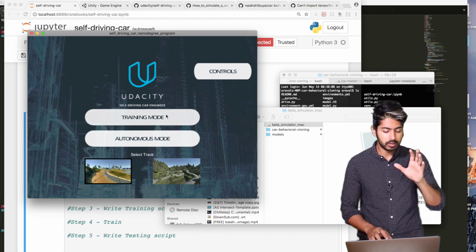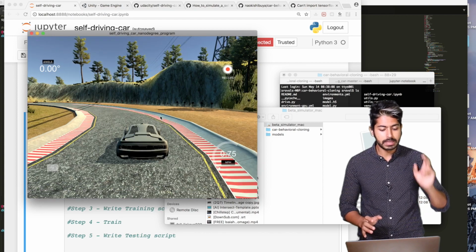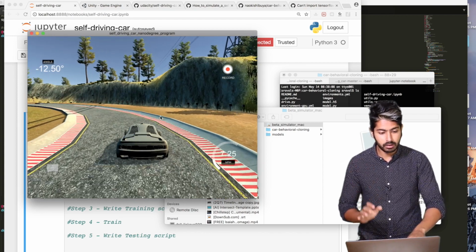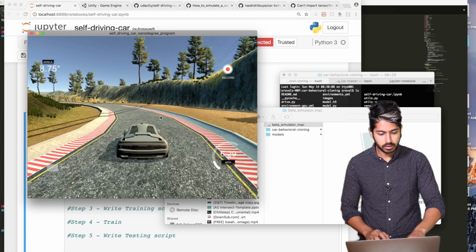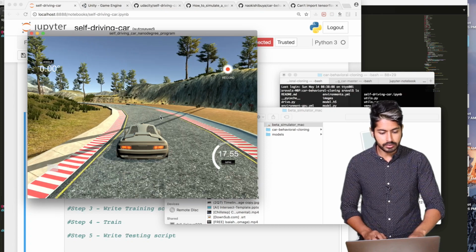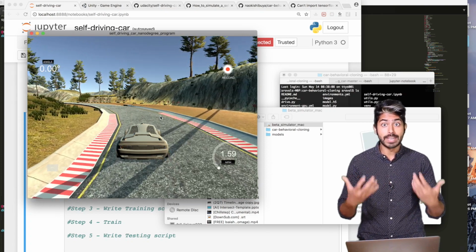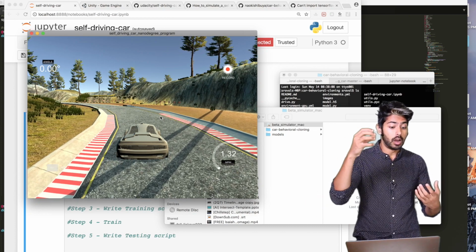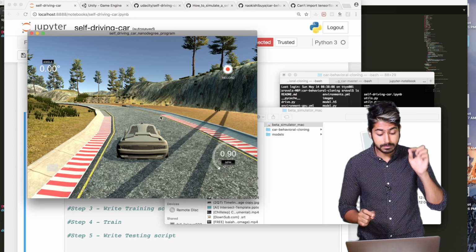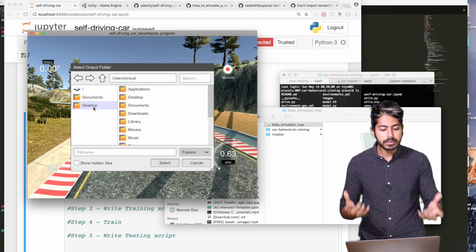For training mode, I'll click on training mode, and the controls are going to be WASD. So just like this. See, this is me driving right now. I am driving the car. Now I'm going to stop the car. And now I'm driving it again. So this is human driving. We're going to generate data so that we can train our car on that data. To do this, we just have to type R to record. And then it's going to ask where you want to save this data.